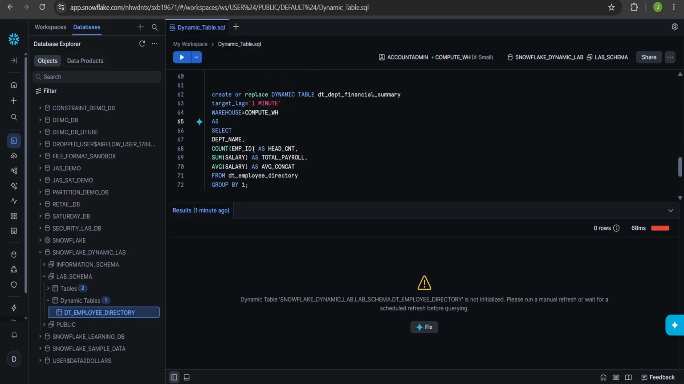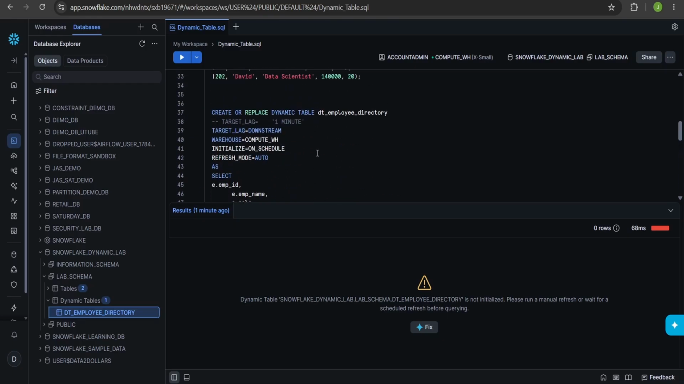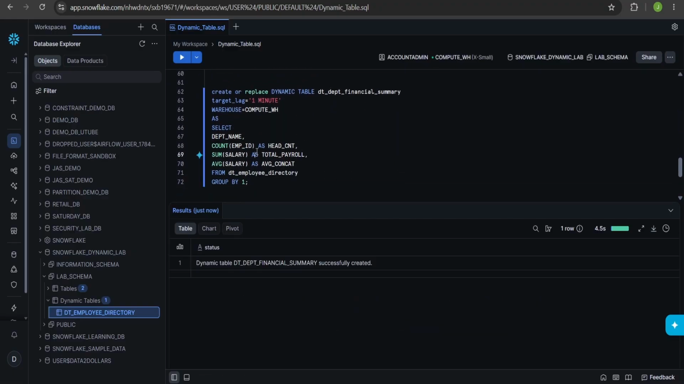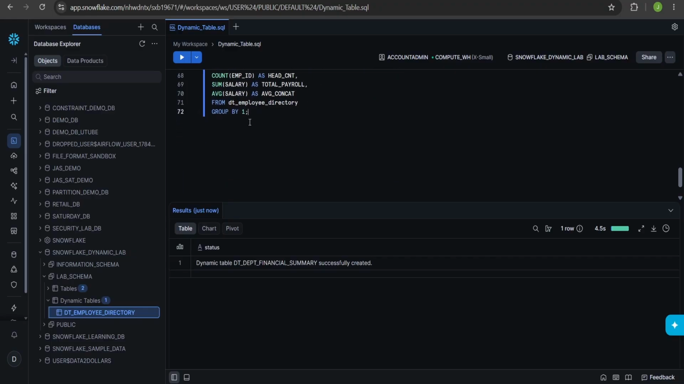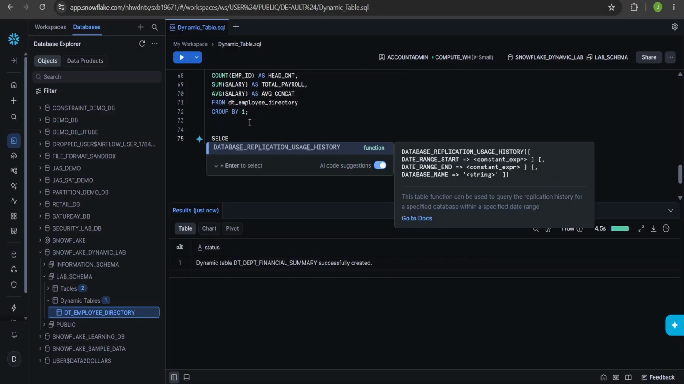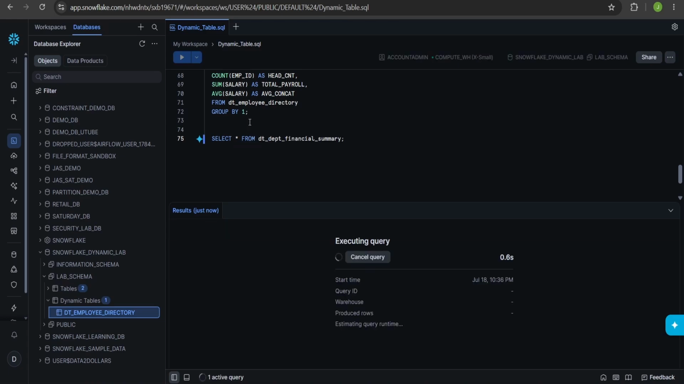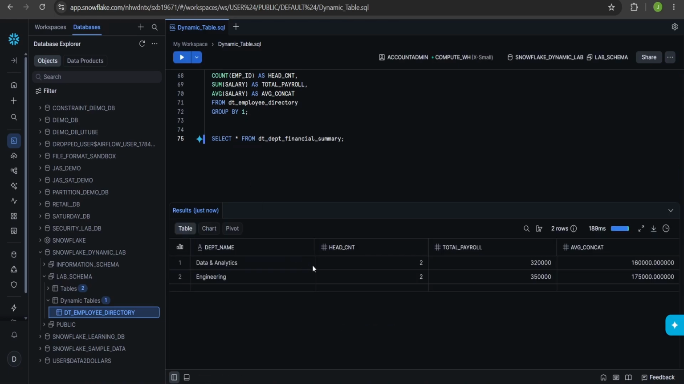Let me run this. And here in this dynamic table, I'm not mentioning the tables. I am referring this dynamic table complete. Okay. Let me run this. Yes, it ran successfully. Let me try to query this table now. I will say select star from this table and let me run this. And yeah, I am able to see the aggregations based on departments.